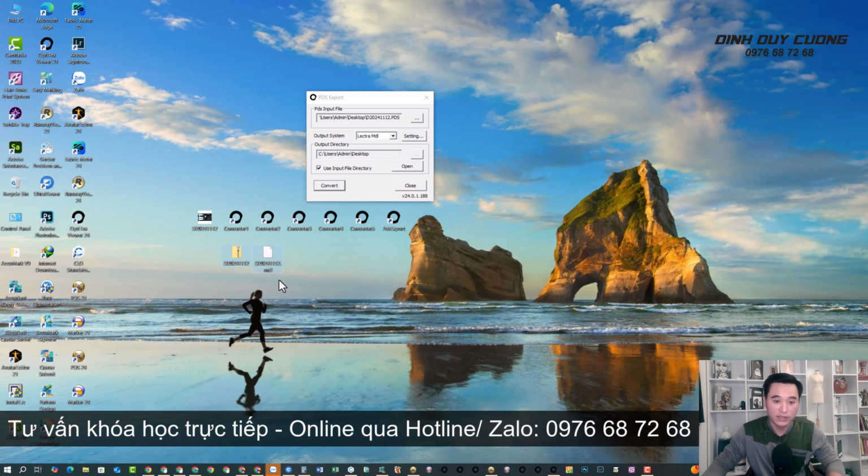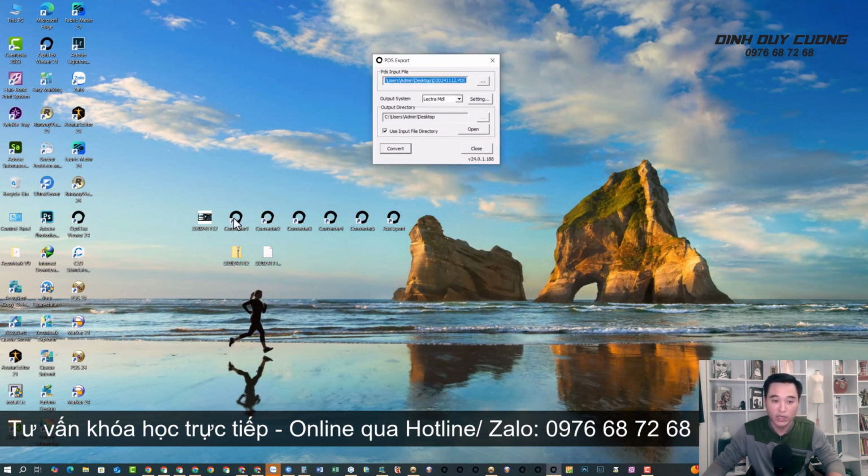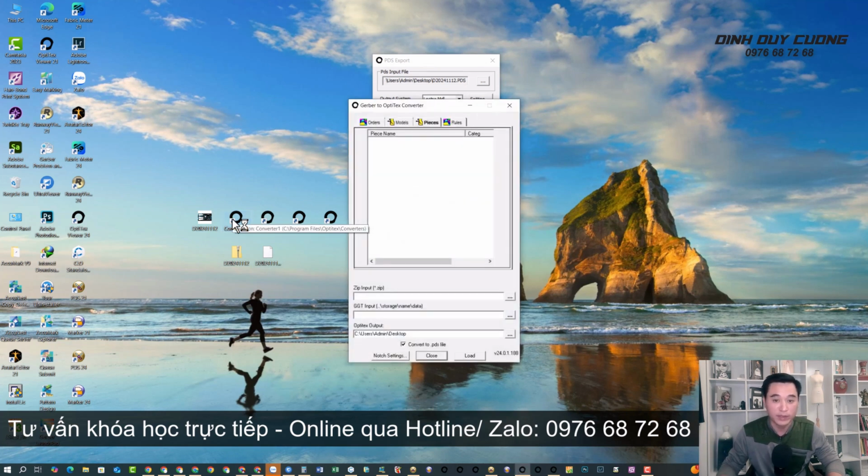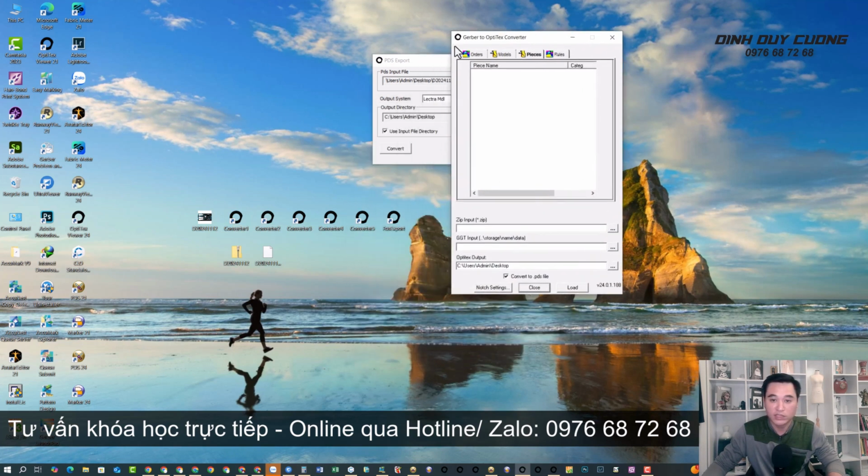Now let's ask the opposite question. If your customer sends you a Gerber file or a Lectra file, how do you import it into Optitex? The first thing you need to pay attention to is this first Convert option, which is for importing patterns from Gerber software into Optitex. At this point, you will go ahead and click on this three-dot button for me.